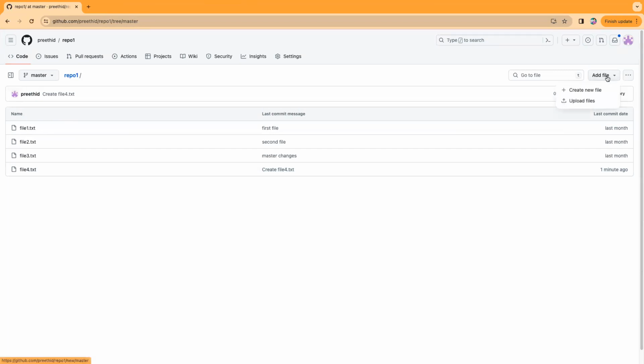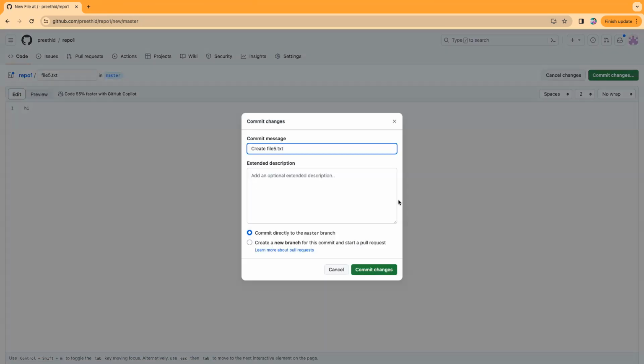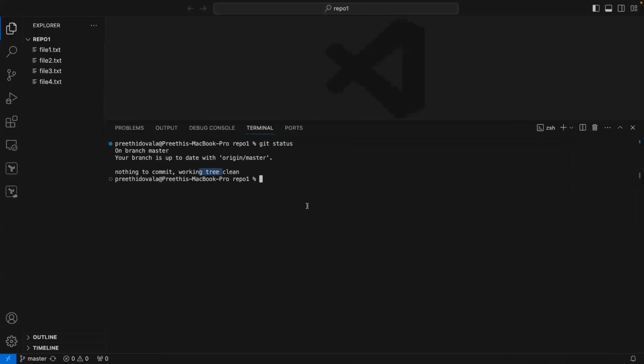Let me just create one more file. I want to show you one other thing. Okay, so this is created. And now let's suppose I want to get those changes, right? So what is the command to get those changes? Git pull. Git pull, right? There is another interesting command, git fetch. Git fetch. What is this using? Let's see.